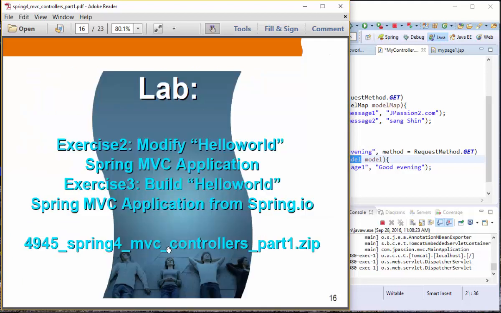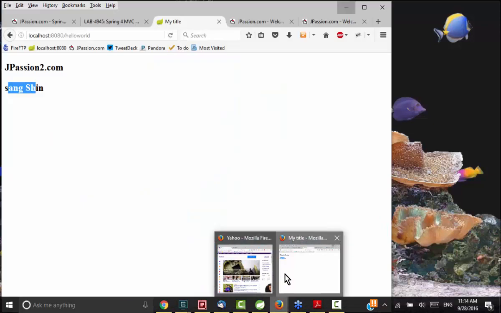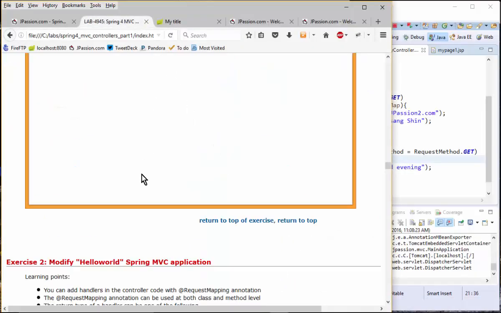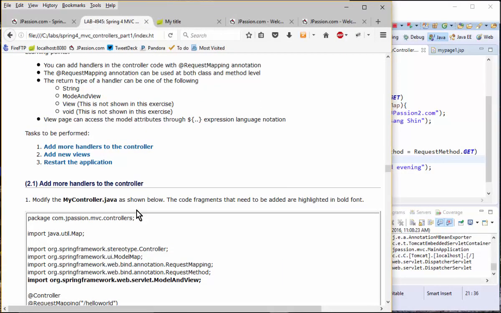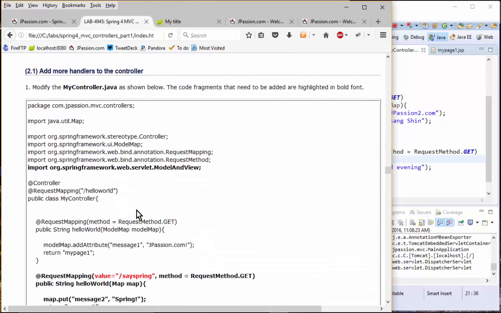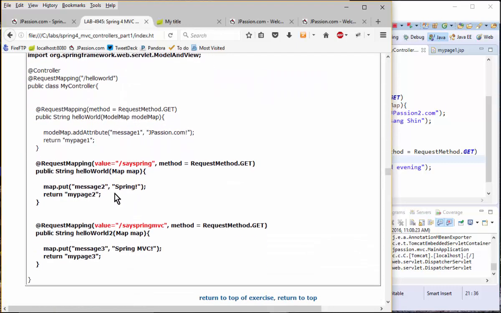Okay, now we're going to do exercise 2 and 3. So we're going to exercise all the concepts that we have learned in this segment of the presentation. So let's take a look at exercise 2. In exercise 2, we are going to modify and add a few more handlers. I'm going to use this lab documentation so that you can do the lab yourself.